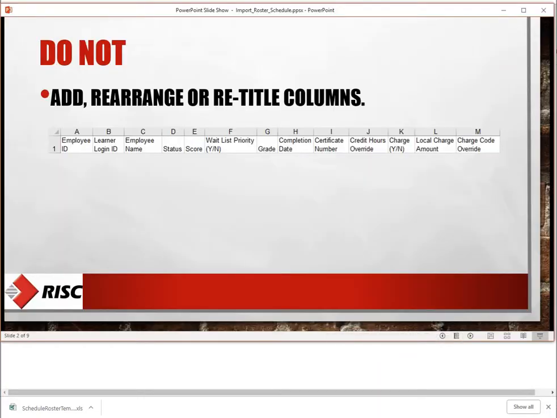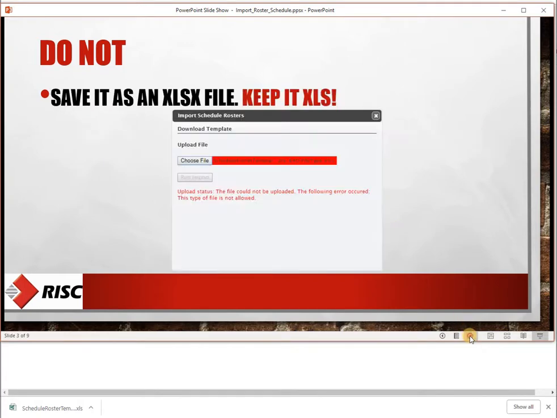A couple key things about the import template: one, do not add, rearrange, or retitle the columns. The program's going to look for specific column titles in specific orders. Number two, don't save it as an XLSX file. Keep it as XLS. That's the type of file that the program will work with. If you by chance save it as an XLSX, the system will let you know that right away.